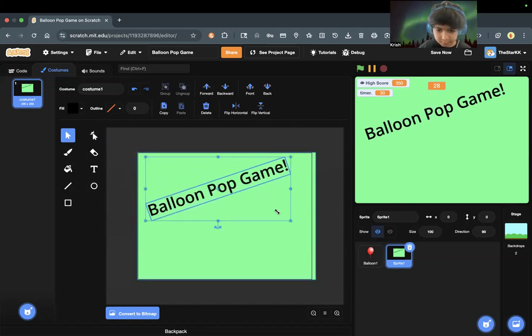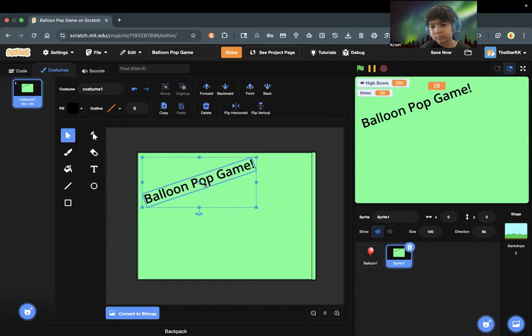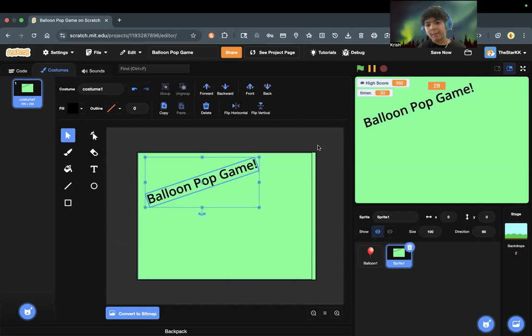Oh, too big. There. Here we go. And how I'm moving it is I'm using the arrow keys to move this text.